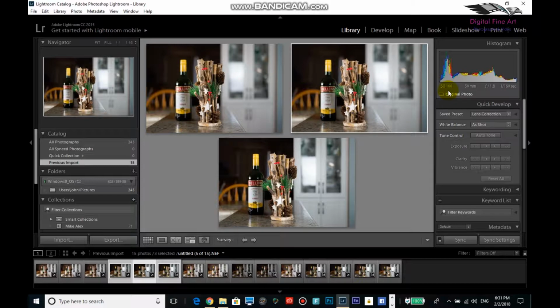Second photograph, same light, also ISO 100 at f1.8 at 1/160th of a second. Both photographs look fine and nicely exposed, with a little bit of blurring in the background due to the f1.8.